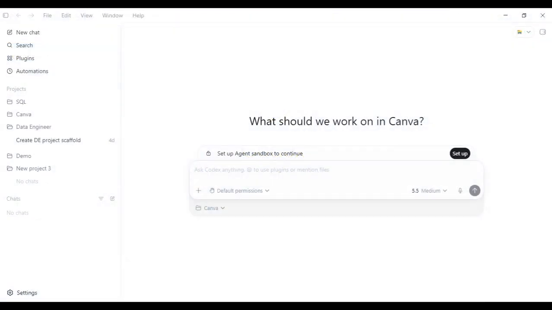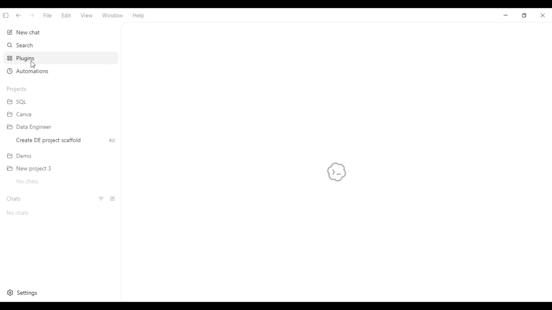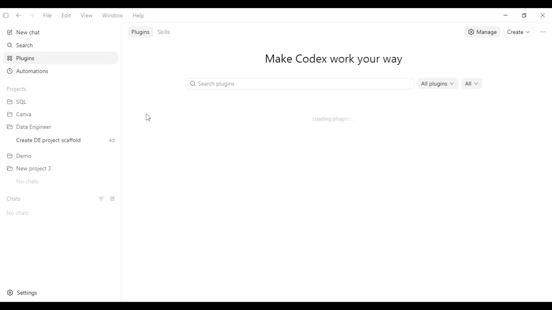So you can see this is the front page of Codex. We have the project. I already discussed in my training session how we can create a project and how we can automate the task. We have lots of plugins. We have lots of skills available. We can create skills.